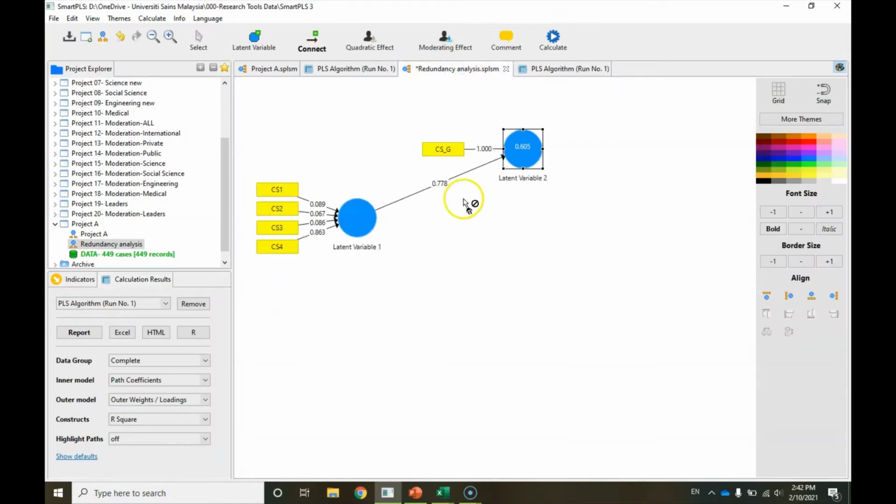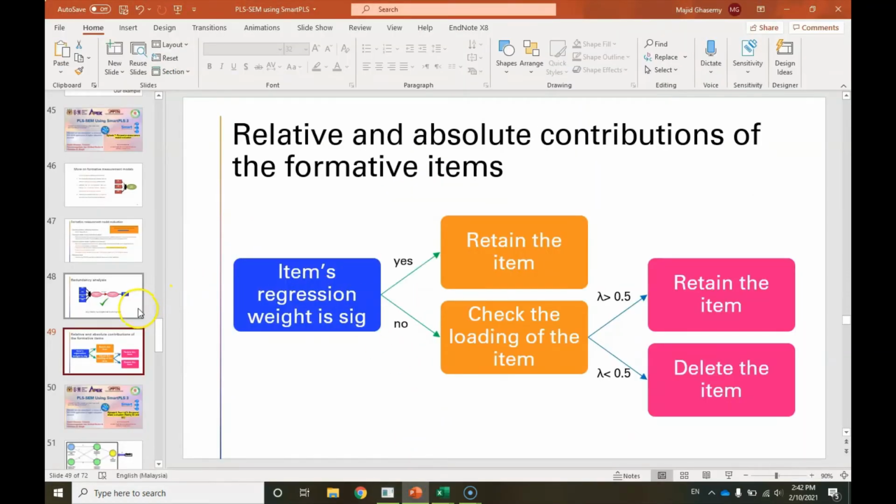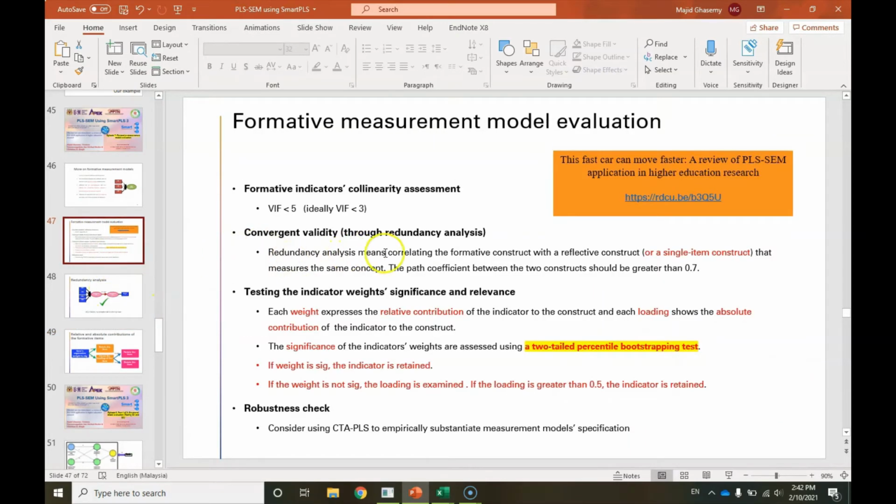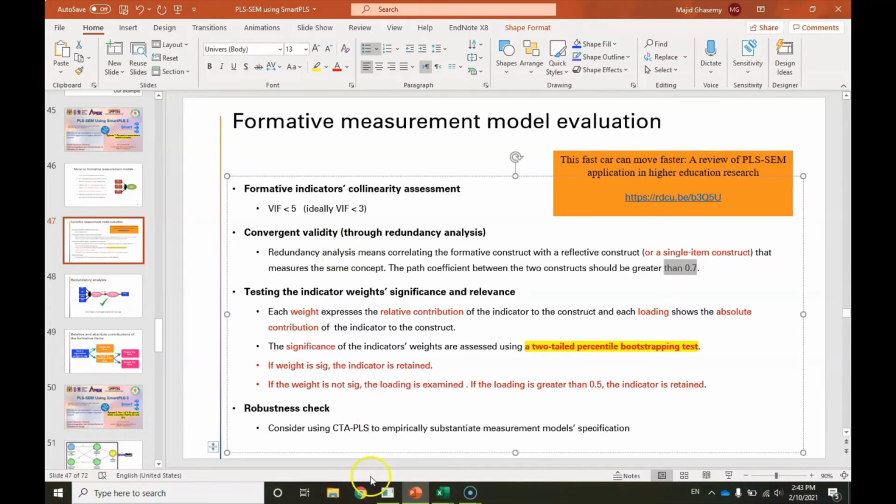Alright, now let's have a look at the results. So here you would see that the path coefficient between communication skills as a formative measurement model and communication skills as a single item construct is 0.778. Now if we look at our guideline here, you would see that basically when this value is above 0.7, it means that we have established convergent validity for our formative construct. So in terms of the second step, we have no problem regarding our formative measurement model.